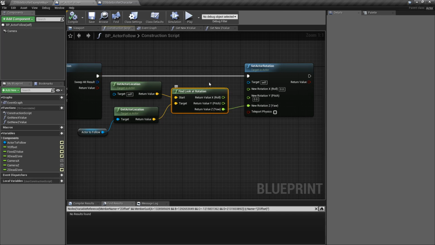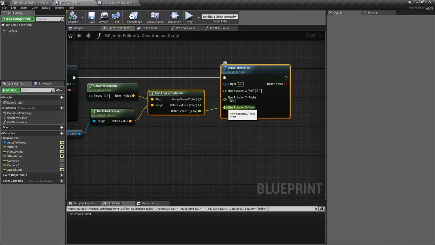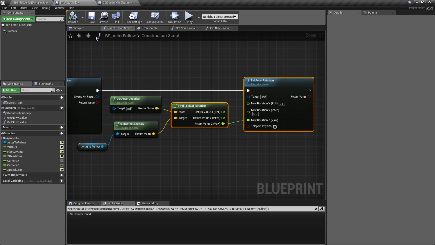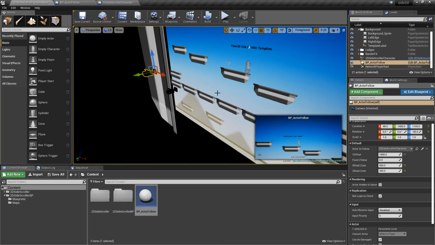And then we use the find look at rotation node to grab our camera's location and the actor's location, and rotate the camera along the Z so we can be facing the character, as you can see here. If we didn't do that, our camera would be facing the wrong direction. We want to be facing our character or our actor that we want to follow. Okay, that's our basic setup.